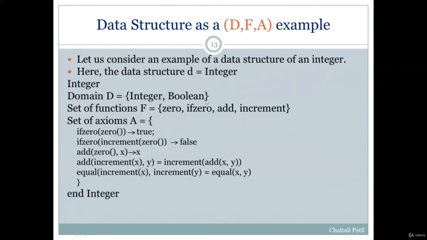This is one example of an ADT for integer. Domain D is integer or boolean. The set of functions are the different functions that can be applied on integer, and this is the set of axioms.